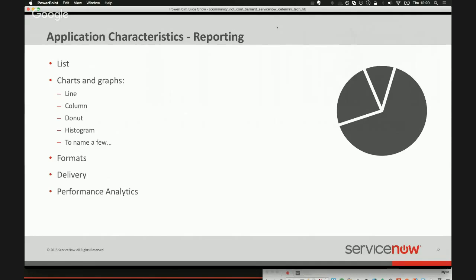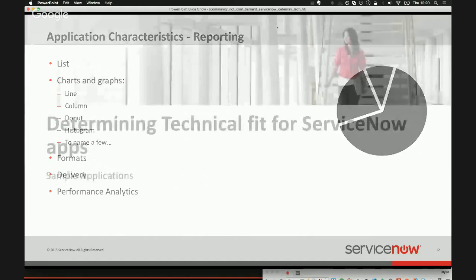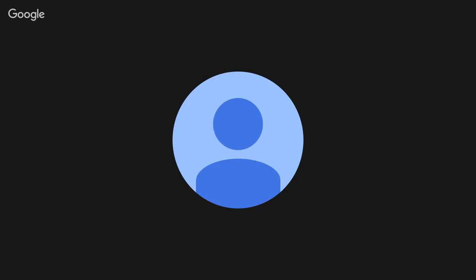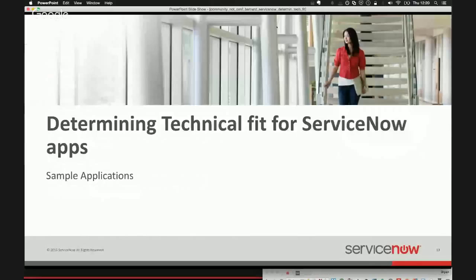So we've gone through characteristics, and now I think it's often helpful to list some sample applications, or walk through sample hypothetical applications that would really fit these characteristics in what we call a common business application that ServiceNow lends itself to.